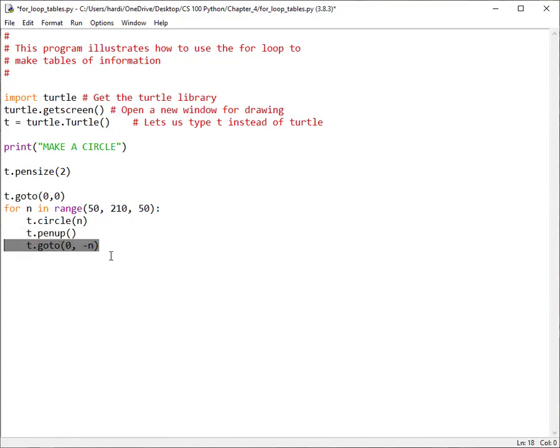So since I am bringing the pen up here, then I do need to put it back down again. So let's add that in here. Okay, t.pendown, and you have to use the parentheses. All right. So now I will get a bullseye design. So let's look at what we get.